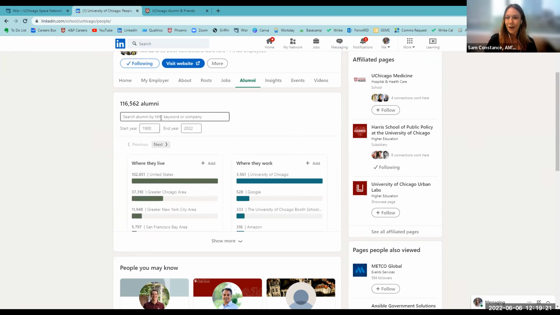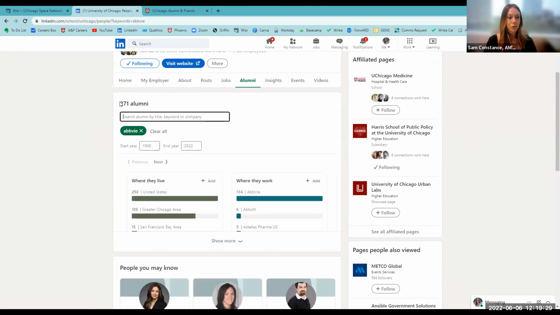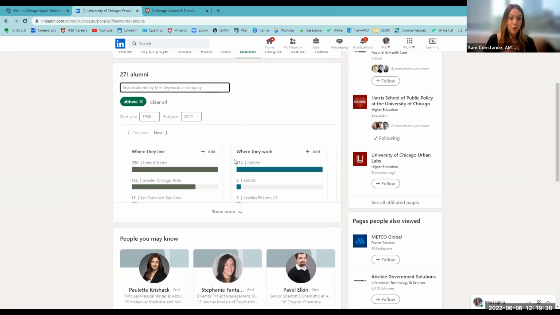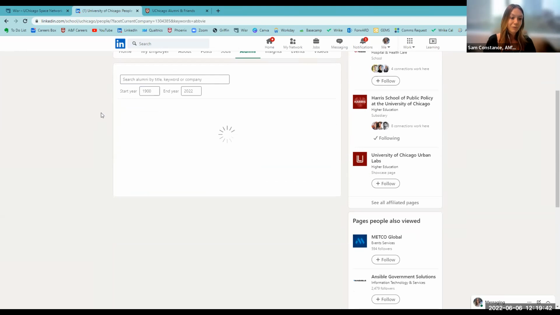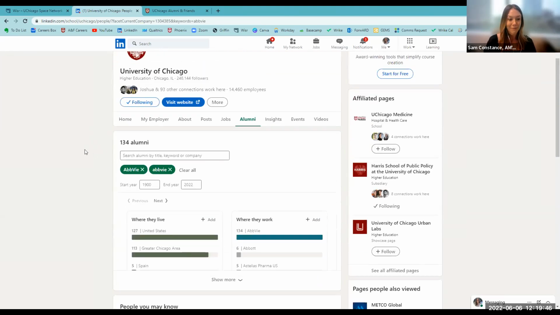So in my case study here, I'm looking to apply to a job at AbbVie. So let's do some searching for AbbVie as a keyword. And this returns 271 alumni who have AbbVie listed somewhere on their profile. I want to narrow that down to people who work at AbbVie right now. And so there's this where they work feature on LinkedIn. Click here, and it'll bring up a whole list of 134 alums who work at AbbVie.